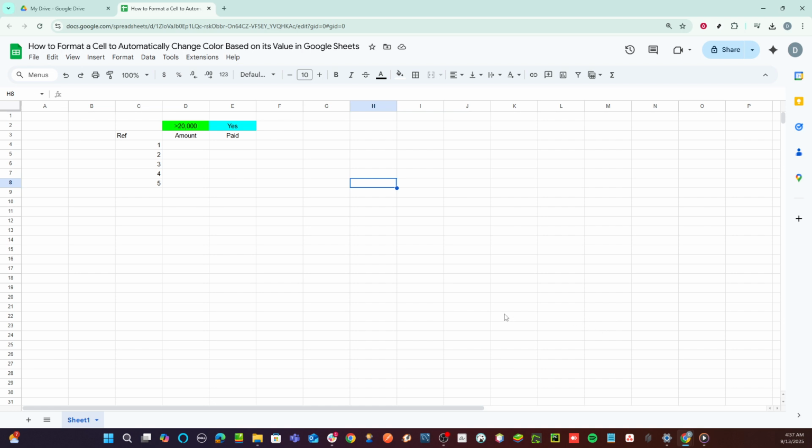First, open up a Google Sheet. You can do this by navigating to Google Sheets and selecting an existing document or creating a new one. Once you've got your sheet open, it's time to select the range of cells you want to use for conditional formatting. For this demonstration, we'll focus on cells D3 to D8. Click and drag your cursor to highlight these cells.